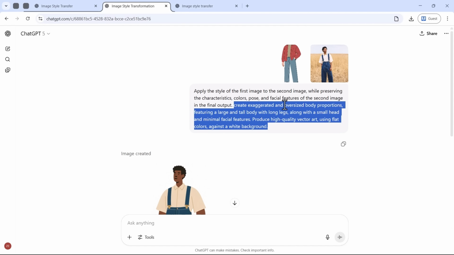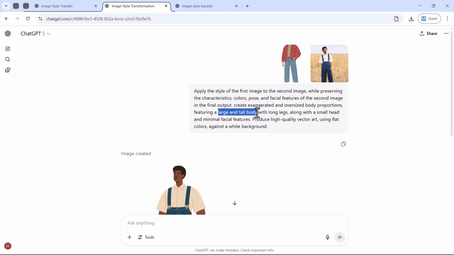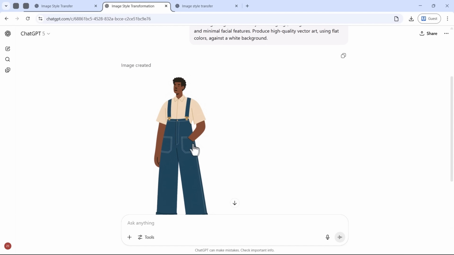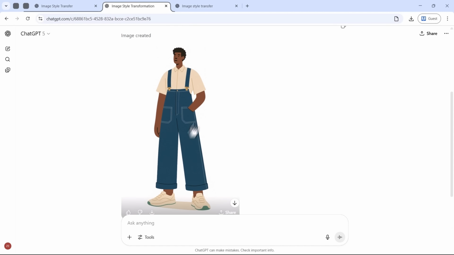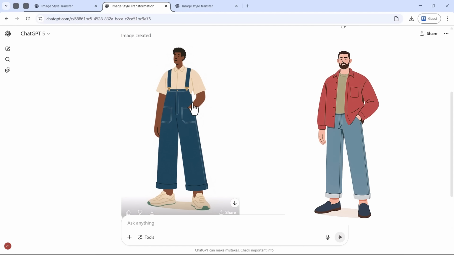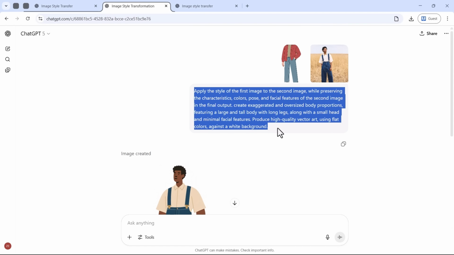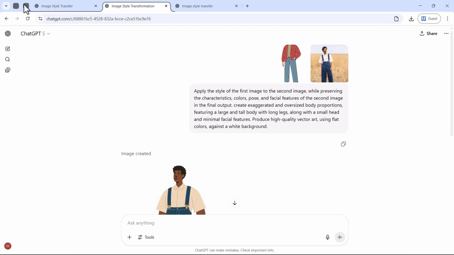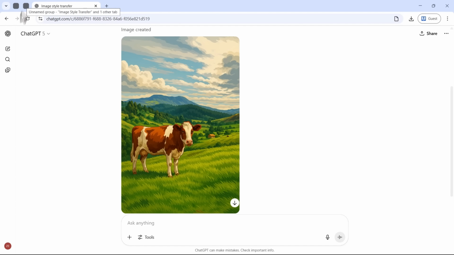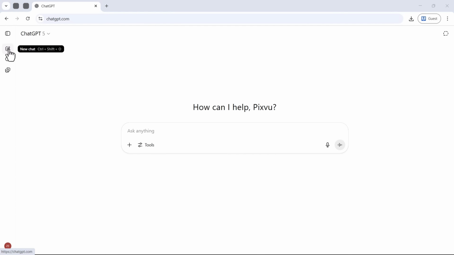I simply asked for oversized body proportions, with a small head with minimal features, using flat colors on a white background. And I got this amazing result that exactly matches the style reference image. That's why writing descriptive prompts is so important, and it's something you really need to learn. So right now, I'll show you the easiest way to craft any prompt, even if you've never written one before.